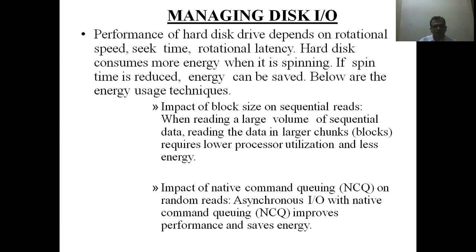Next one, impact of native command queuing, NCQ, and random reads. The commands or algorithms which we use will also affect the utilization of the hard disk. Asynchronous input output with native command queuing, NCQ, improves the performance and saves energy. So asynchronous input output methods with the command queuing technique also help us to save the energy of the disk.